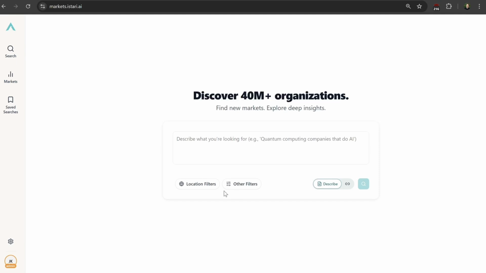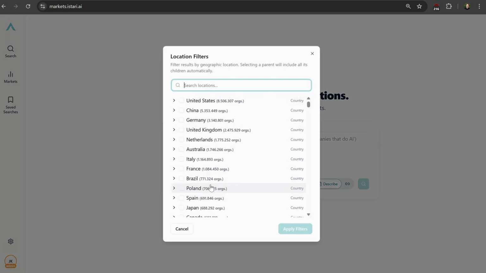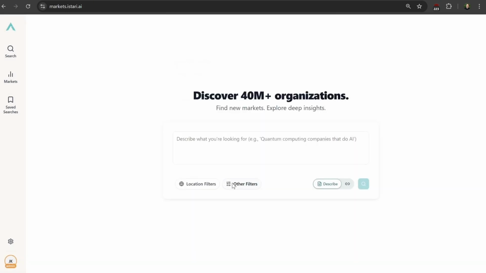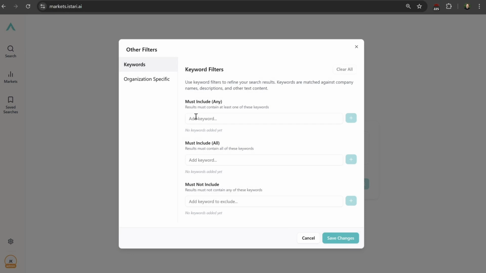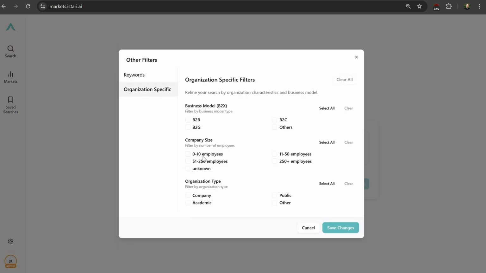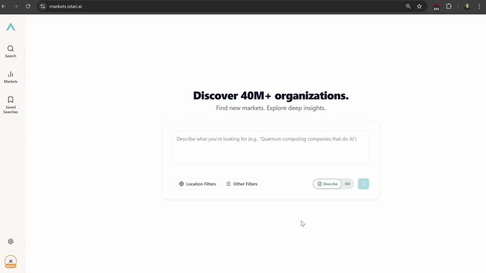To do so, you can use traditional filters like location filters. You can see we have about 8.5 million companies in the US, for example. You can just type the location you're looking for, maybe New York with 500,000 organizations. You can also use other filters, keyword filters, for example, or organizational filters like the size of the company you're interested in. However, the really cool part is how you actually find the companies that you're looking for.